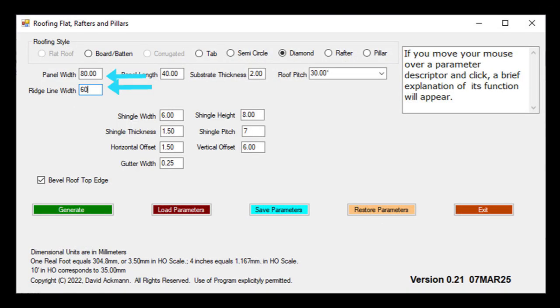Please be aware that if you change the panel width after setting the ridgeline width, the ridgeline width will be reset to match the panel width. The ridgeline width must always be set after the panel width.